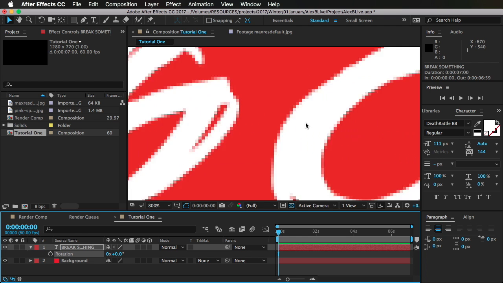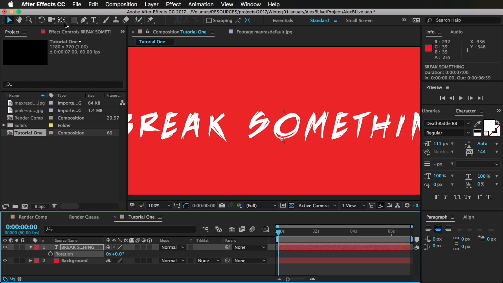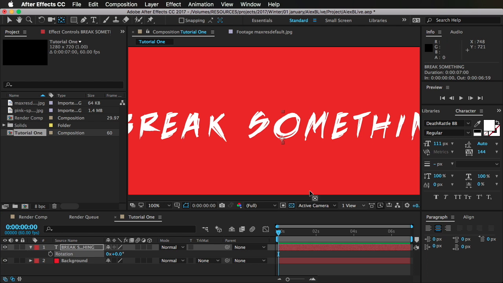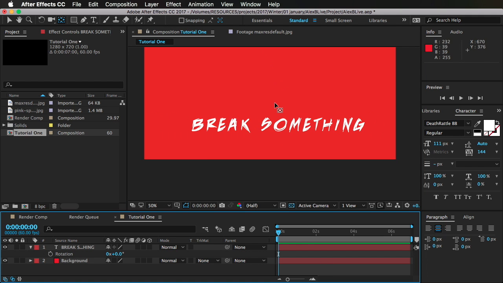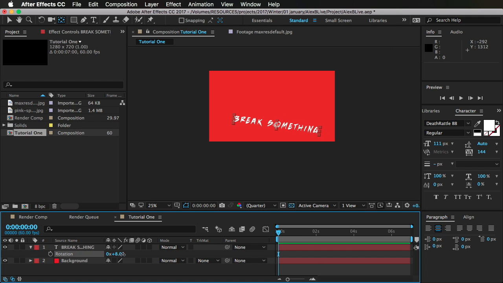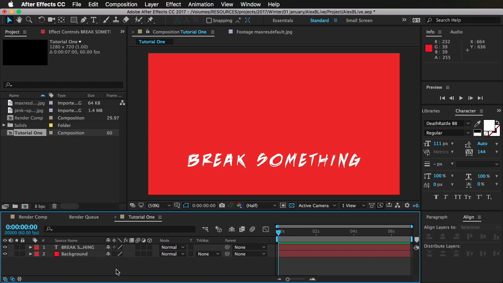So what we're going to do is come up to the toolbar, grab this cool tool. It's called the Pan Behind Anchor Point tool, and it's going to allow us to move the anchor point basically to the center of the text. And now, if we start rotating it again, we're going to rotate from the center. So it may seem like a small difference now, but just keep that in mind when you're working in 3D, because that can really mess some stuff up. Let's see, what else do we want to do here?